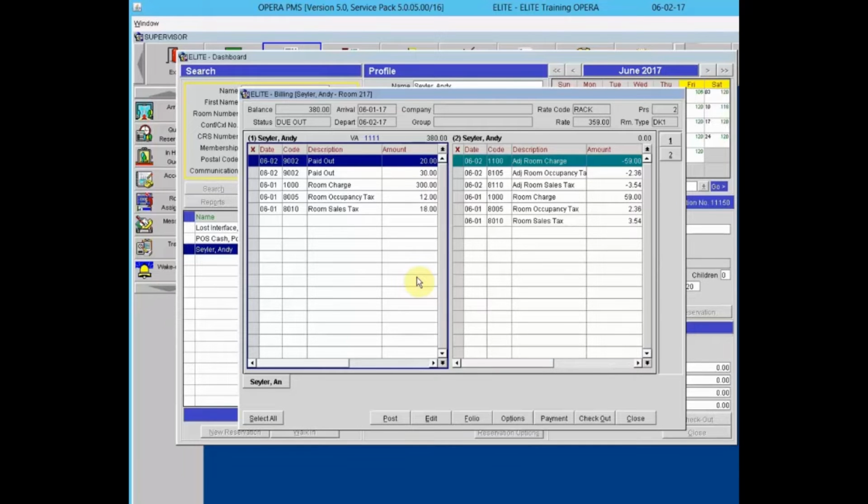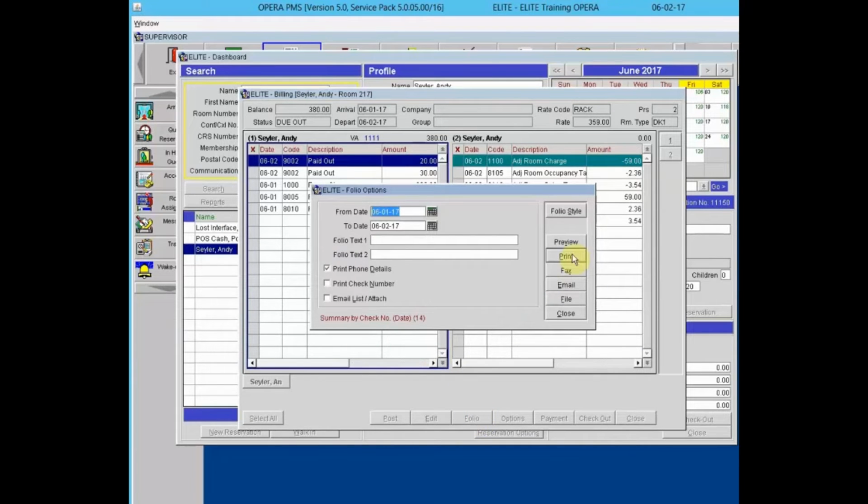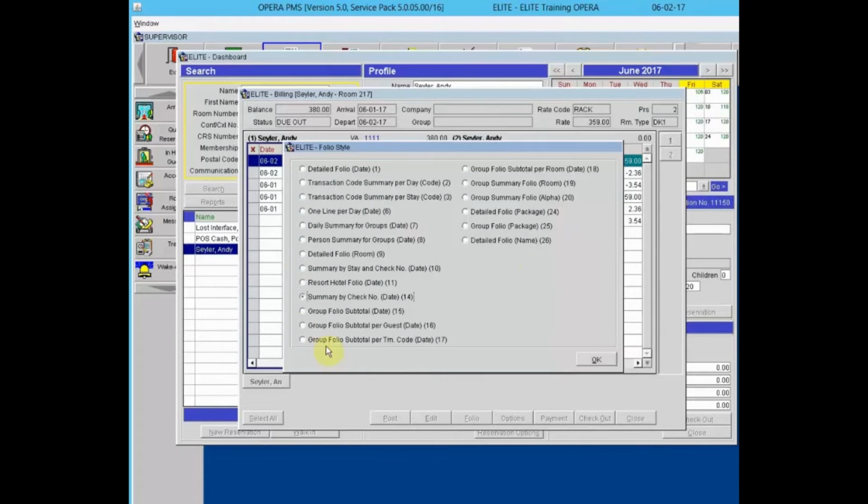All right, remember down at the bottom, if we wanted to print out the guest folio for the guest, we could click on folio, click on preview. Remember we had the different folio styles, so it lays out the folio differently. There's about 19 different styles here that you can use. So sometime when you're bored and you want to see what the different styles look like, you could just go through each one and preview it and see what the different styles are.